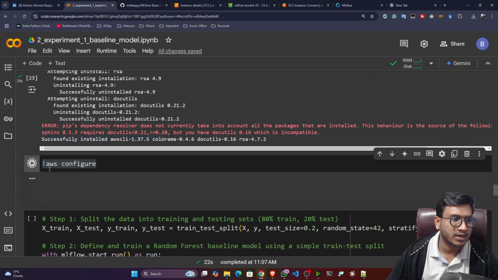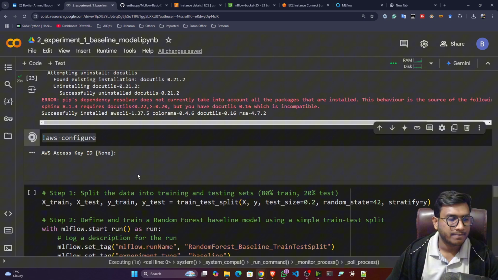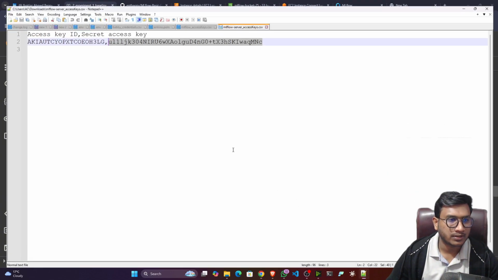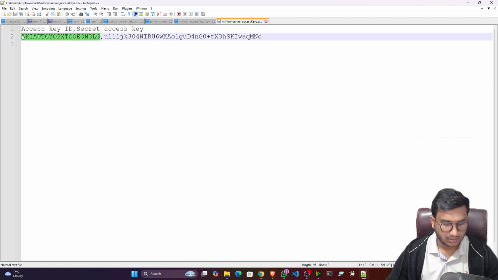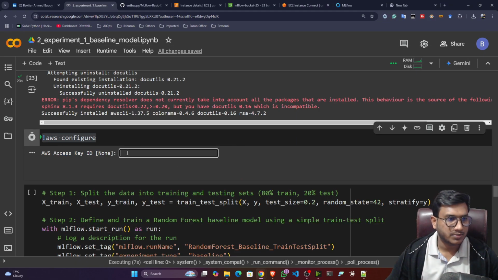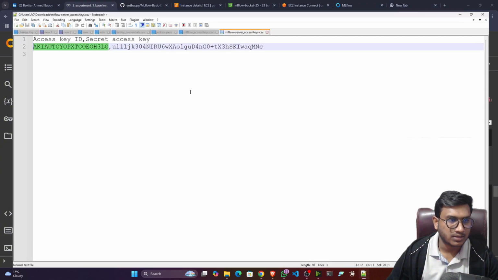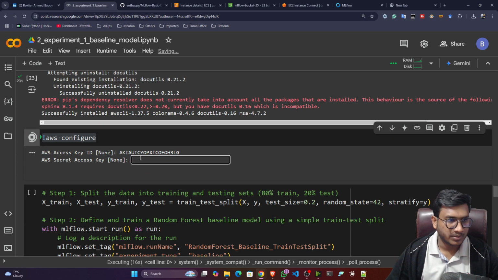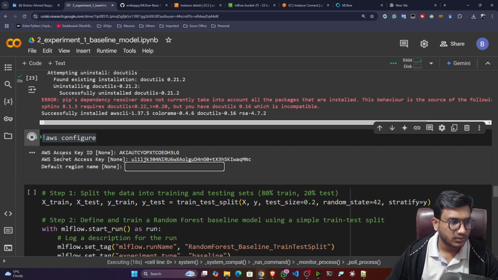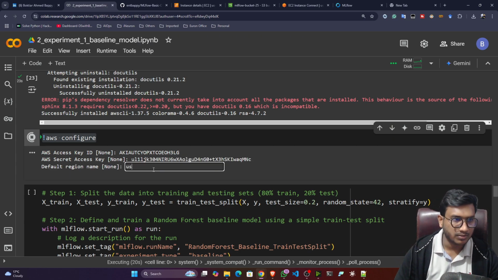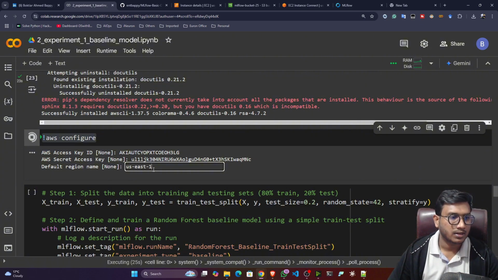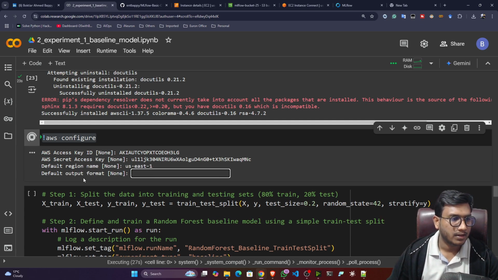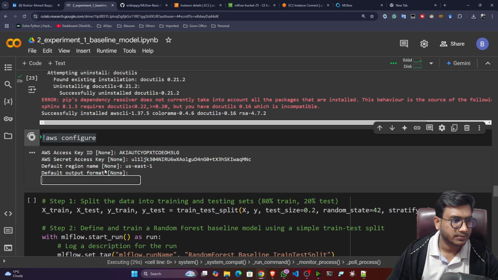For this, run this command, aws configure. So it is asking for the access key ID. I'll copy, and here let's paste the access key ID. Now press enter, then the secret access key, I'll copy and paste it here. And it is asking for the region, so it should be us-east-1, okay. Now press enter. Output format, press enter.